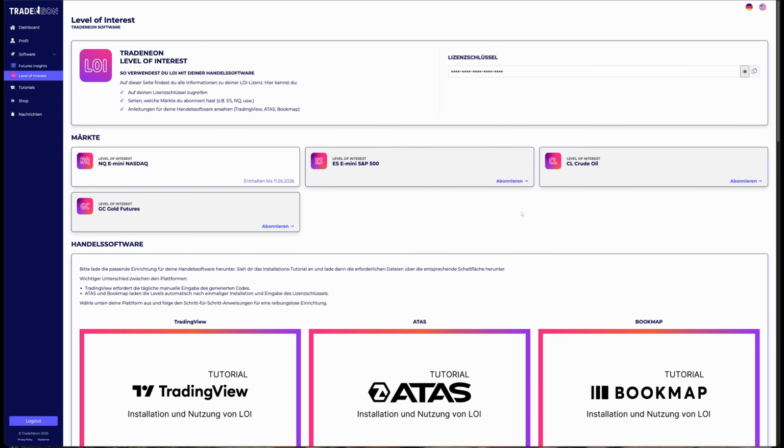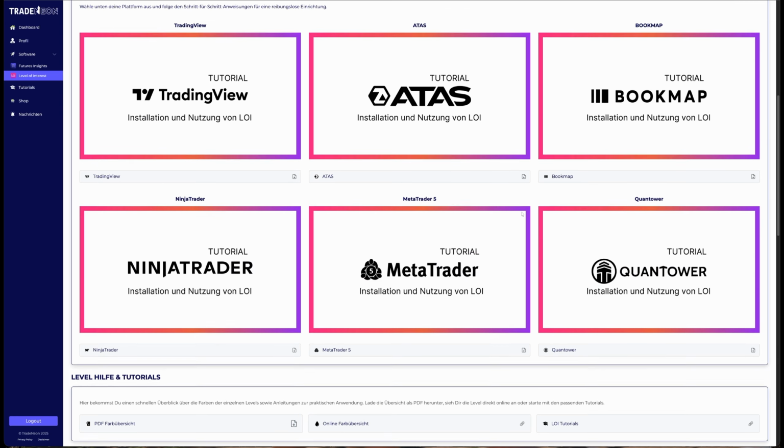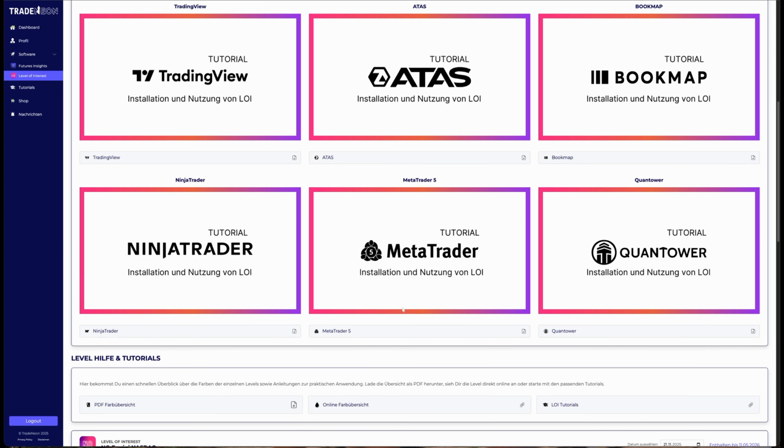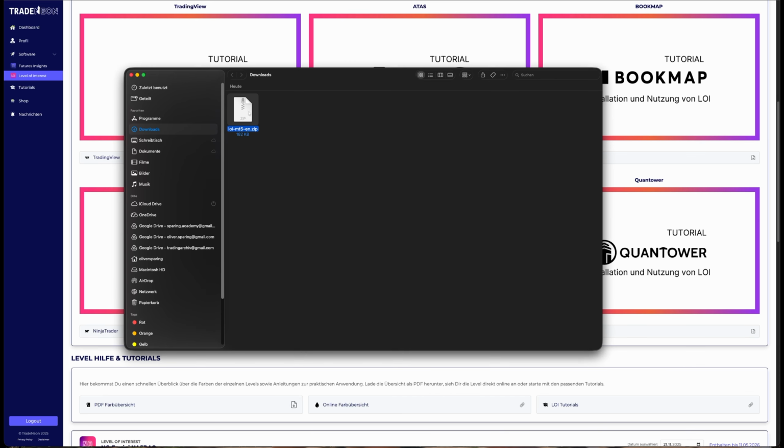Welcome to this short tutorial where we would like to show you how to install Level of Interest for MetaTrader 5. First, log into your browser backend, scroll down and use this button to download the MetaTrader 5 installation file for LOI. Open File Explorer on Windows or Finder on Mac and extract the zip file in the Downloads folder.